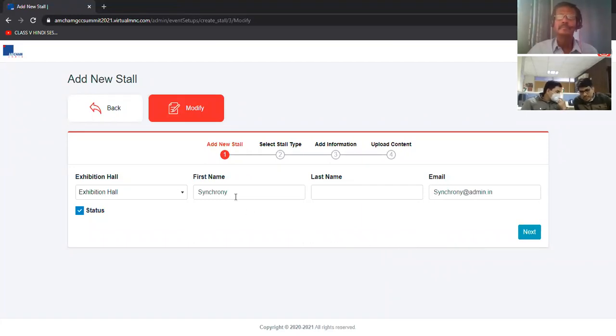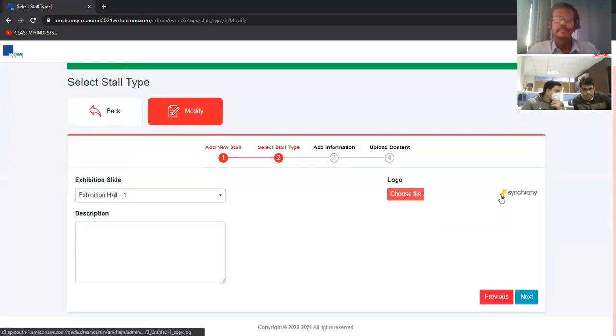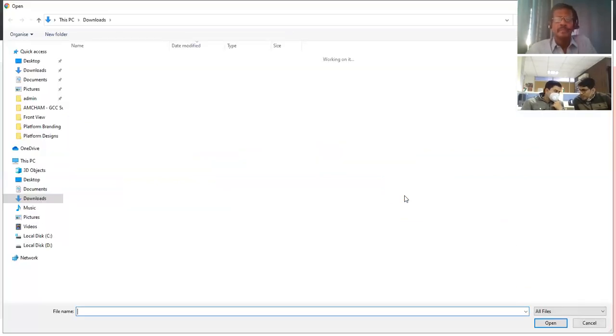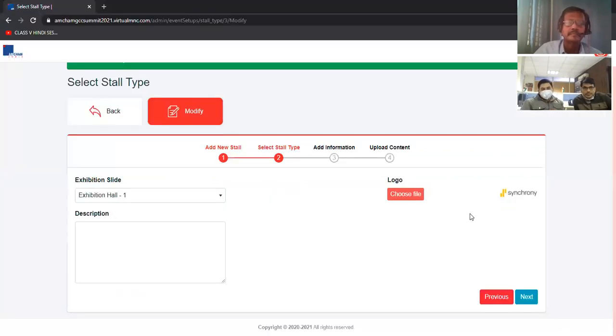The name of your exhibition booth will be displayed like this. You have to click on next simply. Here you will get an option to upload your file, the logo file. So here you can click on choose file, and from your system you simply choose the logo of your company, and you can upload that. Then you can click on next.